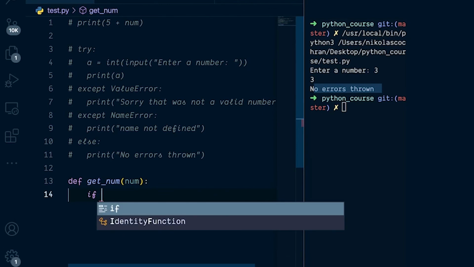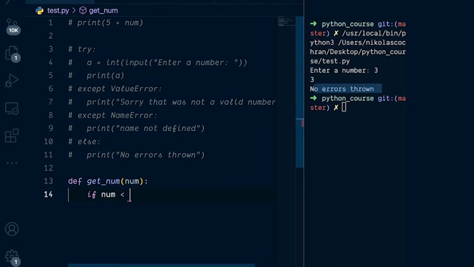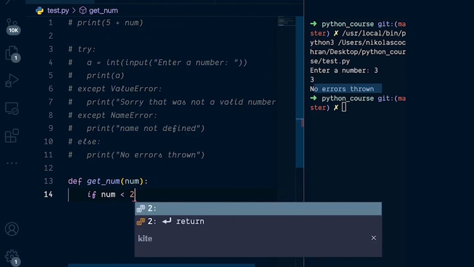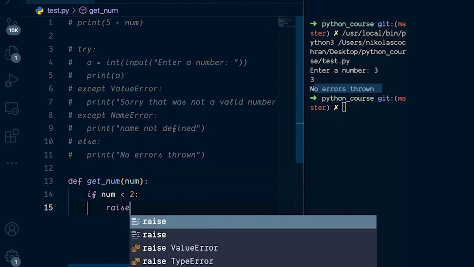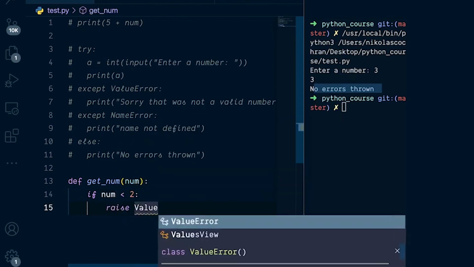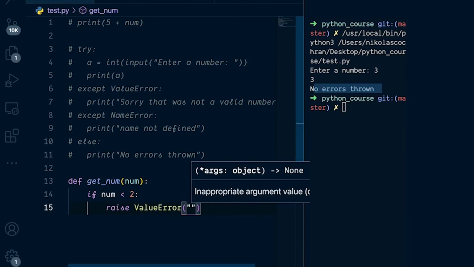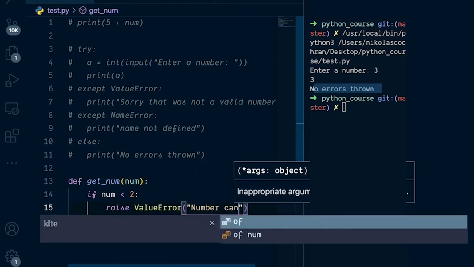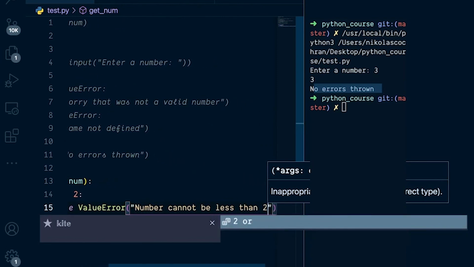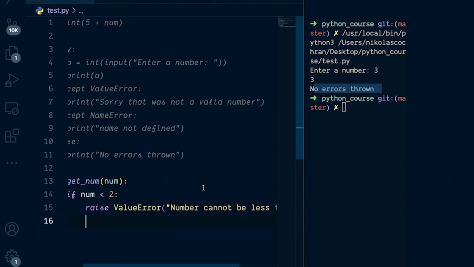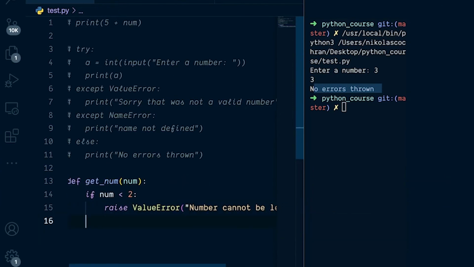And then we'll do an if statement. So if the num is less than, let's say 2, we'll go below here, and then we'll raise an exception. We do that with this raise keyword here. So we'll raise, again, a value error like that. And then we'll just pass in here, number cannot be less than 2. Okay, so that is what we need there. And then finally, we can just return num if it's good.